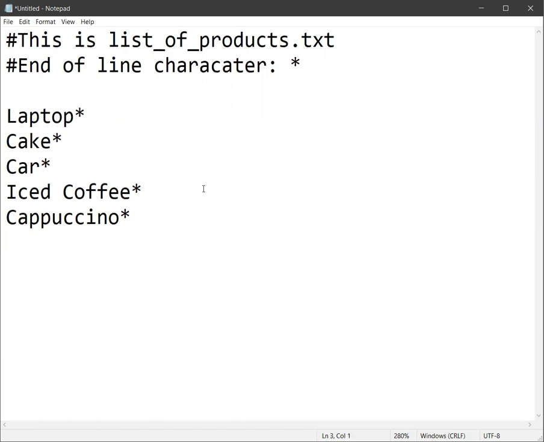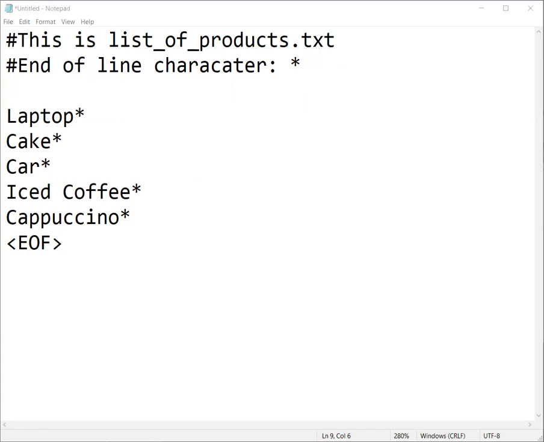Fine. What else do we know? I'll just say end of line here. Yep, that's year. So the file starts here. We can ignore these guys. Then we have laptop, cake, car, iced coffee, cappuccino. Okay, then end of file. Let's go back here. Perhaps I can take a picture of this. Just a second.